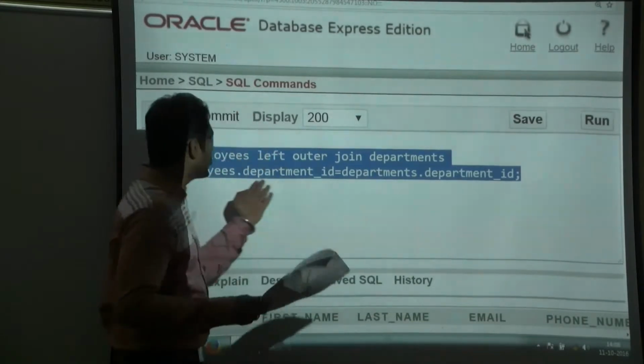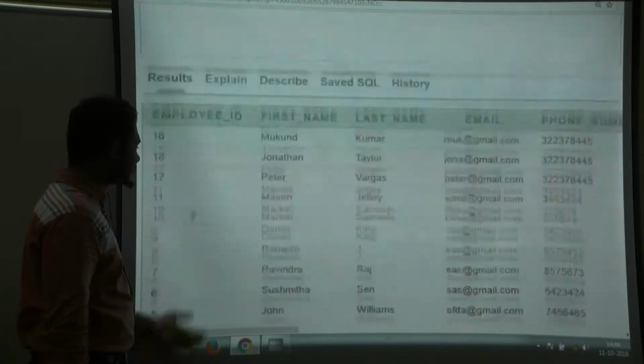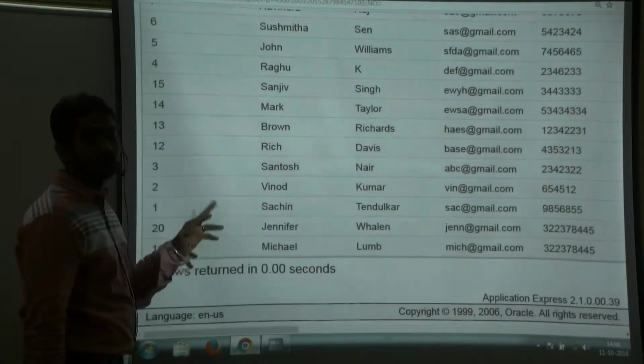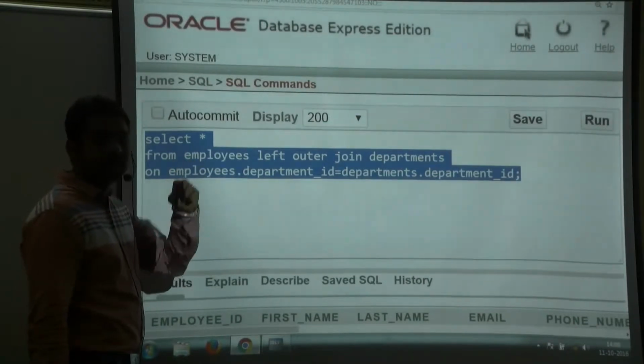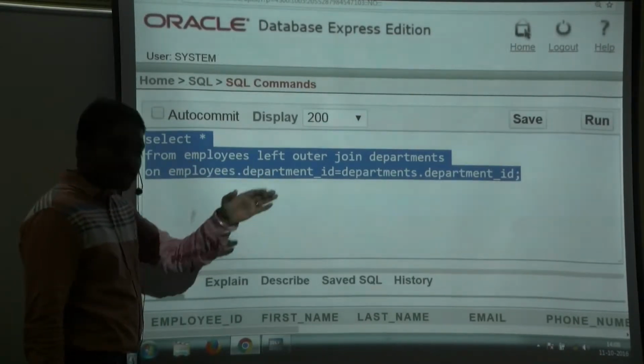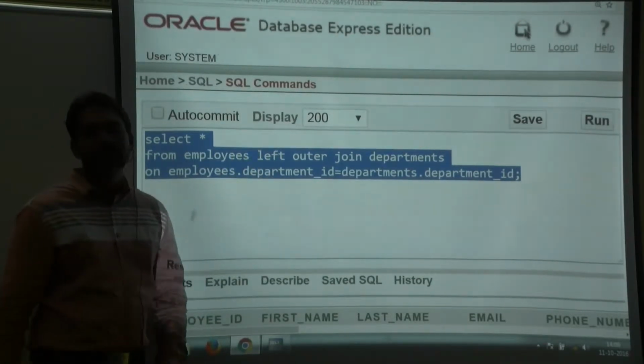For that, the output you are seeing here. Anyway, just click on run. Yes, you are seeing the output. You know how it works. It matches wherever department id in employees table equals department id in departments table, and left side data will be preserved. Copy the query. Please be quick.